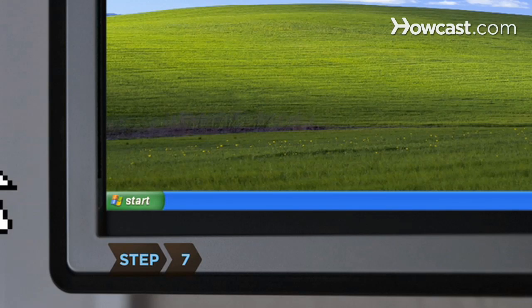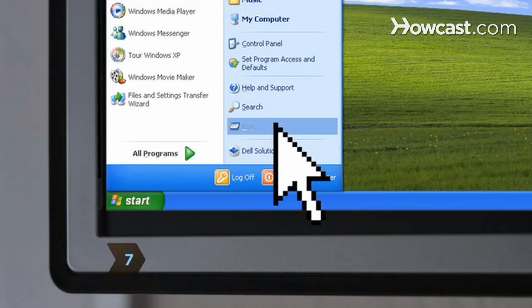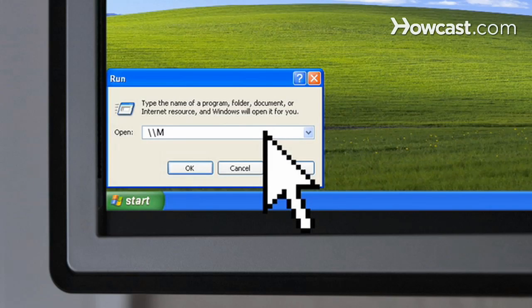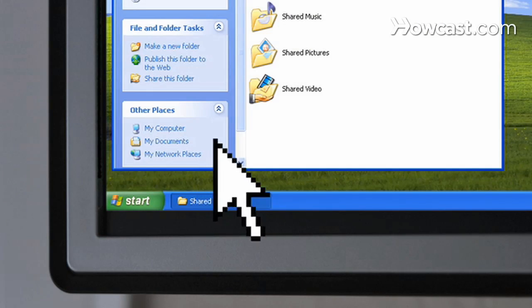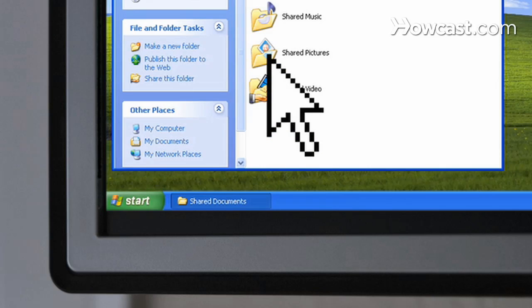Step 7. Go to the Start menu on the PC, click Run, and type \\ followed by the name of the Mac, and then click OK. A folder will open with access to your Mac shared folders.